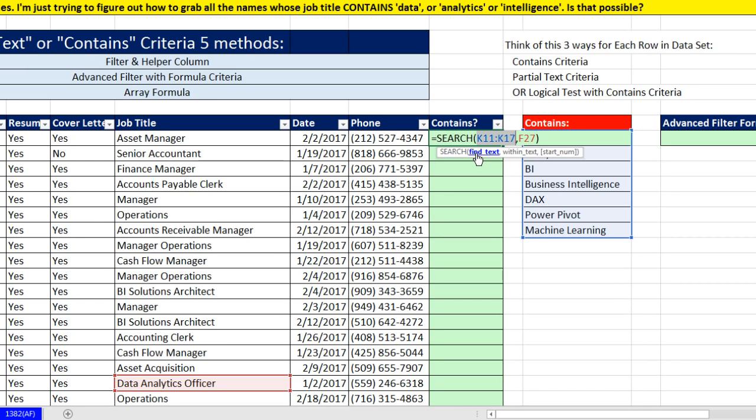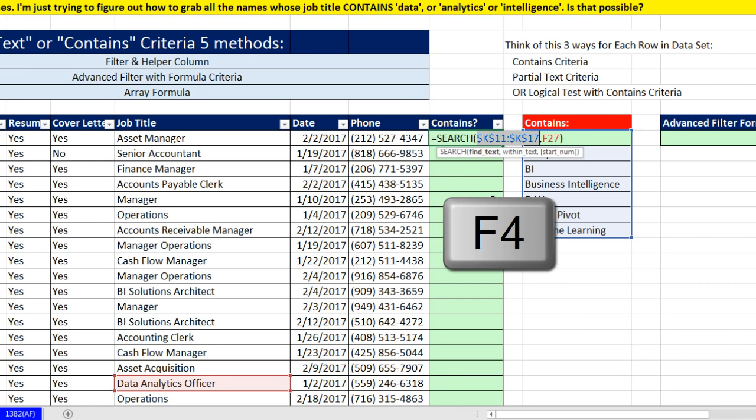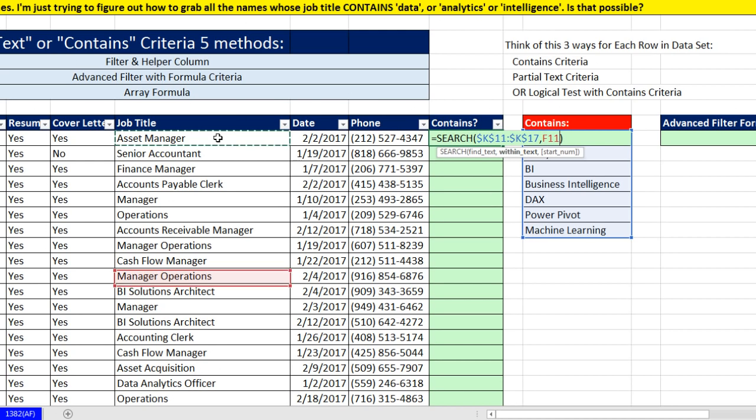Now I actually want to copy this down, so I'm going to click on Find Text Argument to highlight that whole range. Use the F4 key to lock it. Now, within text, I actually want to click on Asset Manager. That means the job title for this record. Now, search is ready to copy down, except search is delivering an array of errors and numbers.